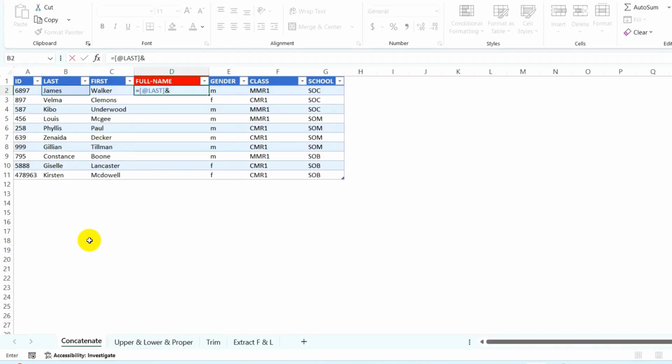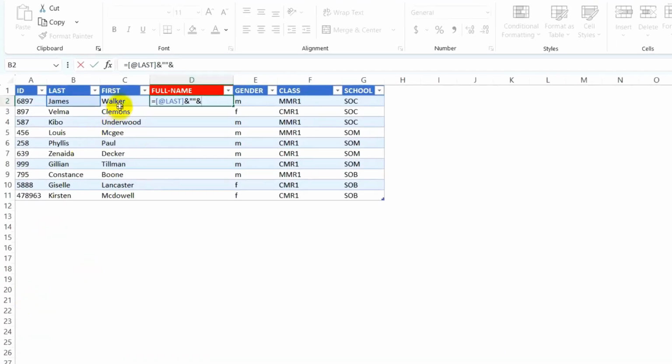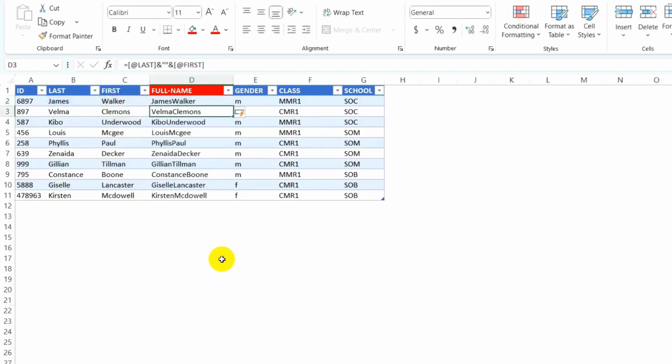Ampersand and double quote 2 times. And ampersand again. Click on first name and press enter. The result: I see that last and first name are merged, but it doesn't have a space.